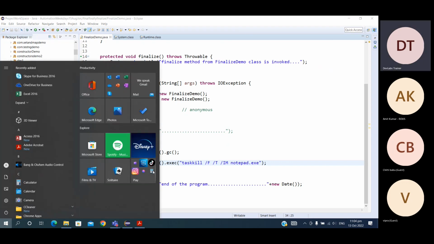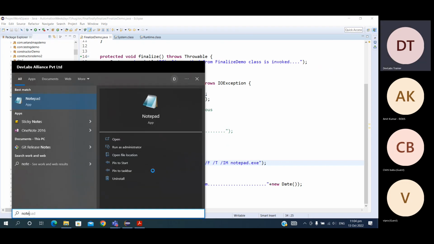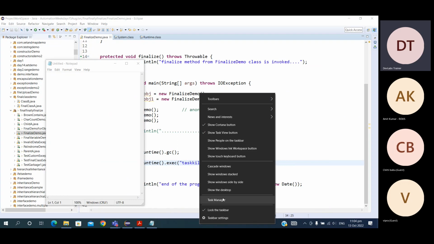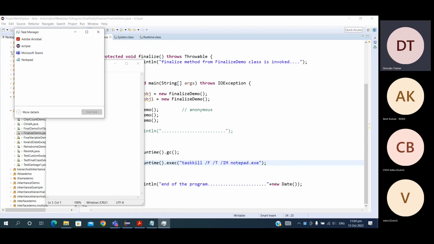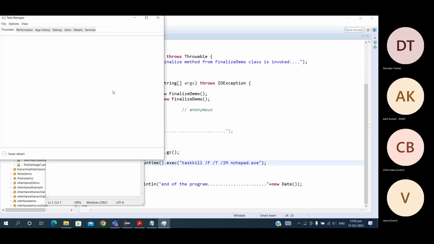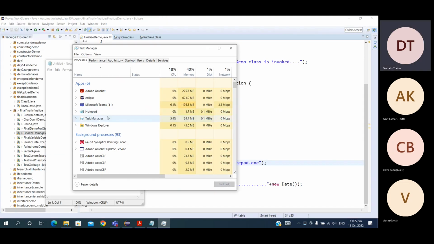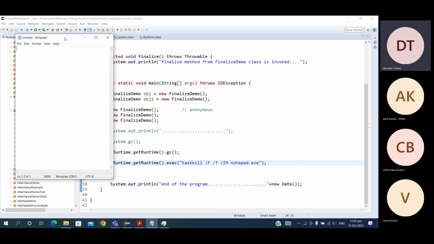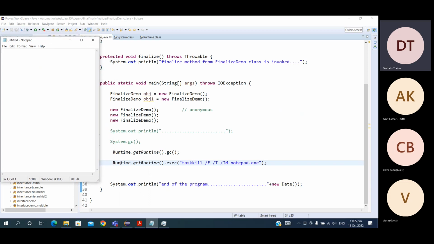So you see here, suppose that I have opened Notepad. And this is a program. You can see in the right-click taskbar, task manager, I will show you. This is a program. So Notepad is the program actually. These are applications, so programs. And I want to close it programmatically. So this line of code I will activate.